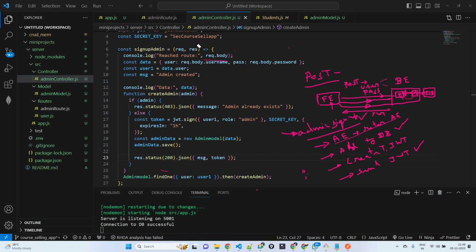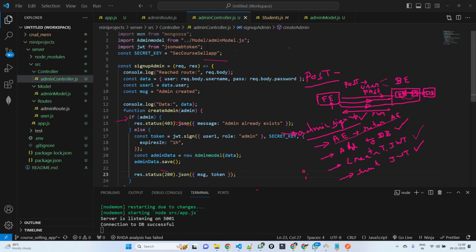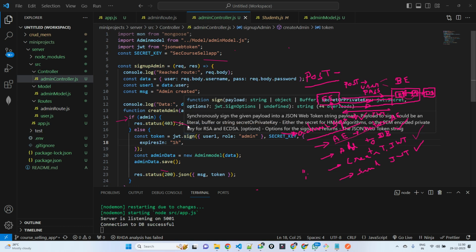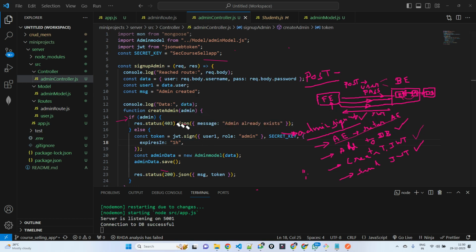Now, if the admin is present, you send this. Otherwise, as I told you, in the response we have to send a token. So I'm using the JWT module to create a token. I installed jsonwebtoken and imported it. To create a token, what I need to do is so simple: I just need to do jwt.sign.